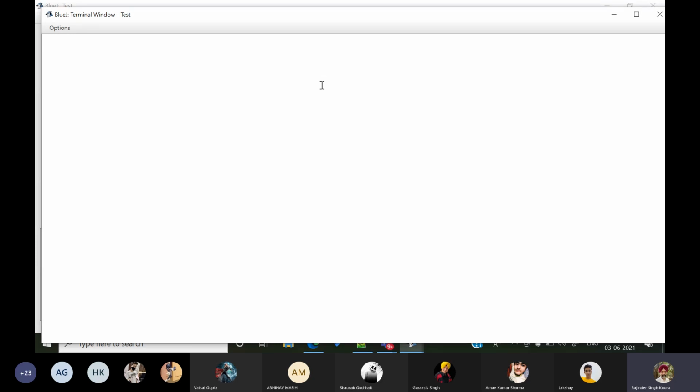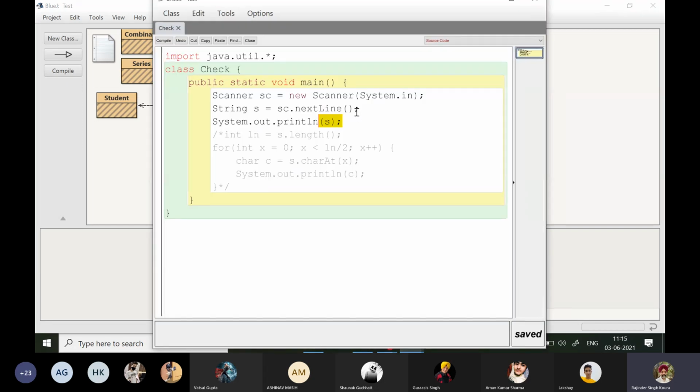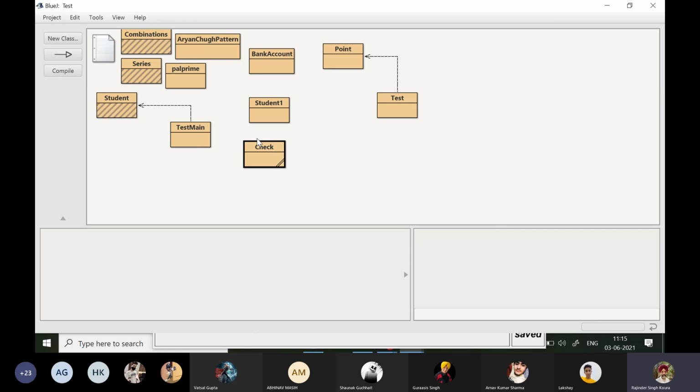If I write, for example, alphabets and press enter, it displays alphabets as it is, because I have not changed anything in the program. Whatever is input is directly stored in s. But if I want it in capital letters, I will simply use the toUpperCase method of the String class to perform the action. Let's run this again.